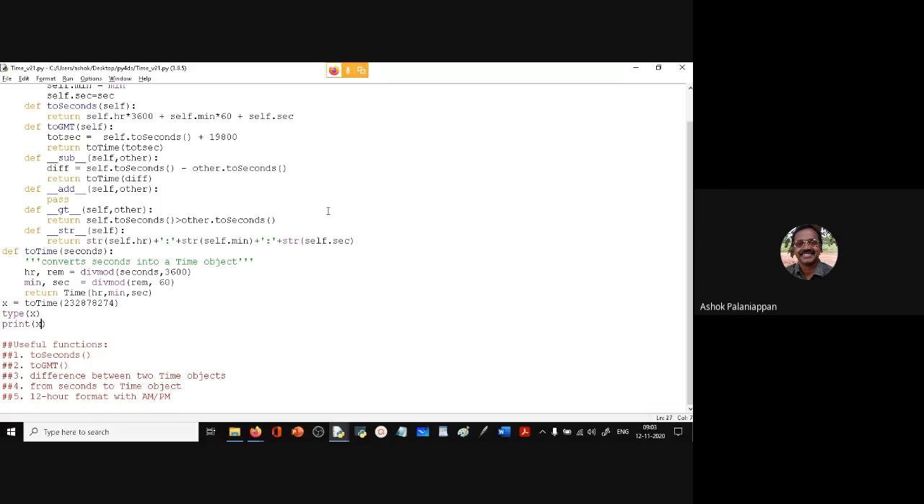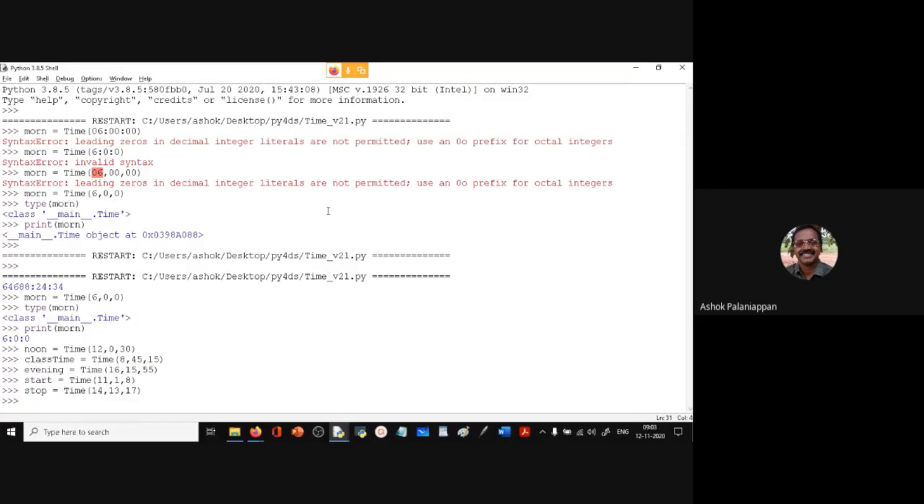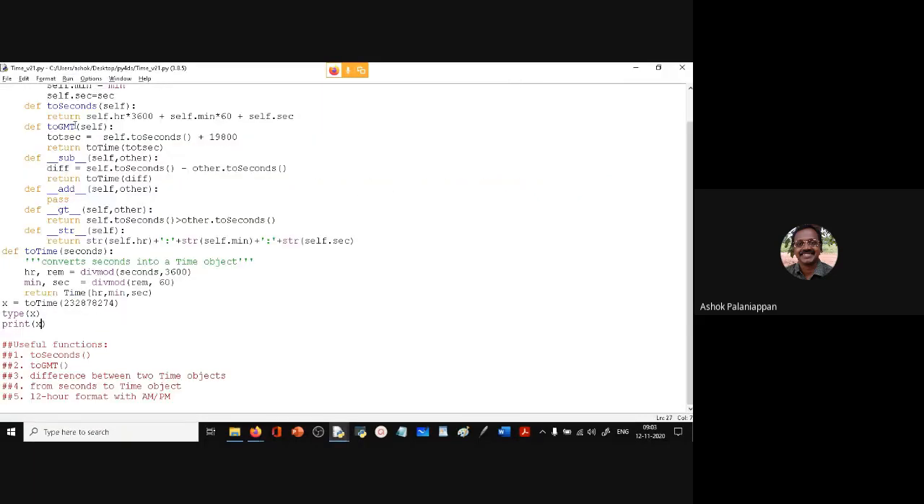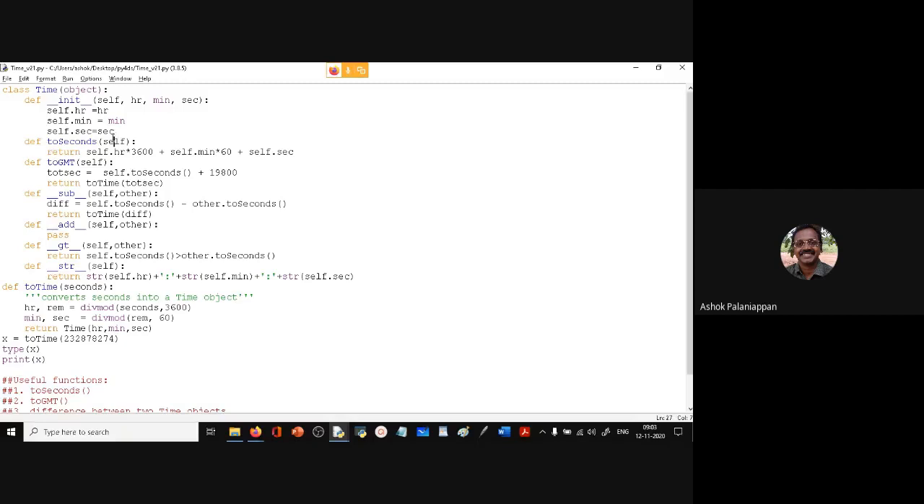And now what we want to do is, let's say I want to convert my morning time into seconds. How many seconds have passed, isn't it? So mon dot, see now I get all the methods and the attributes associated with the time object. I get both to seconds and to GMT. There are no arguments because it only requires the self and it returns the time object in seconds.